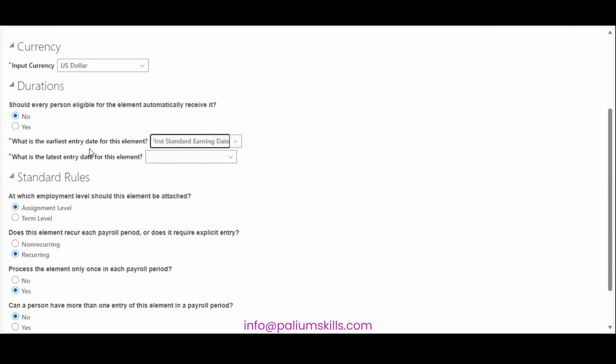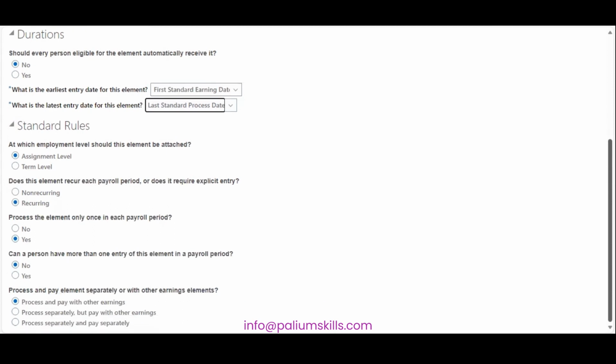What is the earliest entry date? First standard earning date. What is the latest entry date? Let's say last standard process date. If you remember, I told you the difference between the three. All this you can leave as default. This is the recurring, non-recurring. Then whether the element should be processed only once in each payroll period. Usually HRA, basic, those are done only once in each payroll period. Overtime and non-recurring elements might happen more than once.